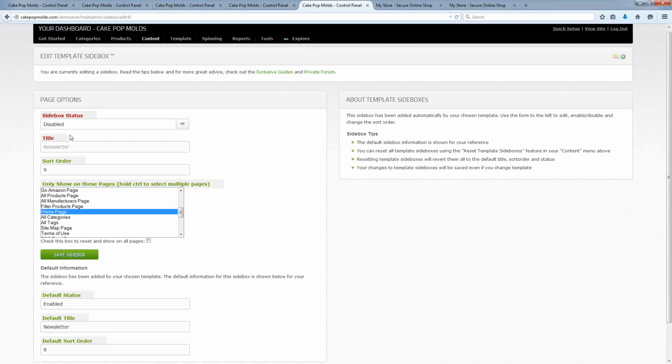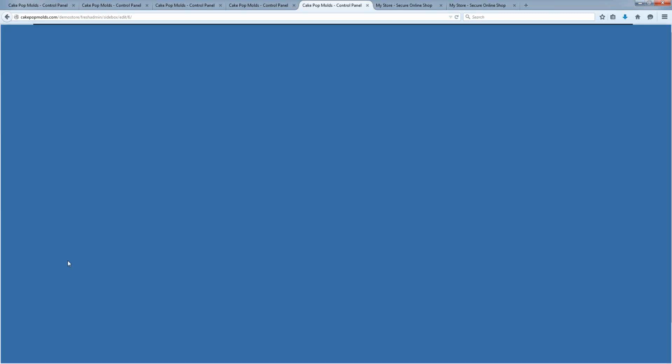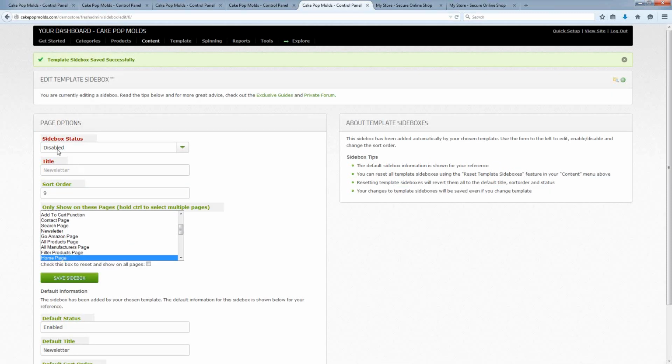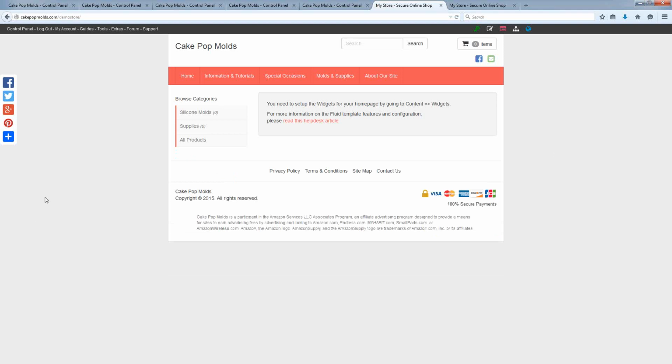However, I actually want to remove this completely because I'm not going to be running a newsletter with this particular website. So I'm just going to turn it to disabled, and I'm going to save my sidebox, and then I can return to my live website and see that it's actually gone. So now our website looks in pretty good shape. It's starting to look like a normal website, and we just need to begin building content onto it. And that's actually going to be what I'll be going over in the next class with you guys.